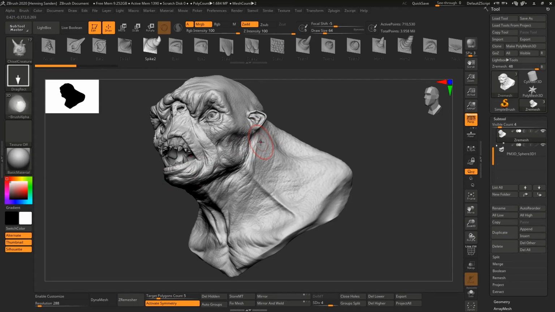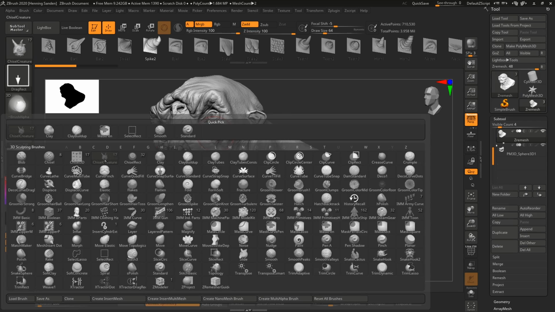Let's look into what VDM brushes are and how you can use them. By default, ZBrush ships with some VDM brushes. These are found under the Chisel Creature brush, which is B, and they're right here.